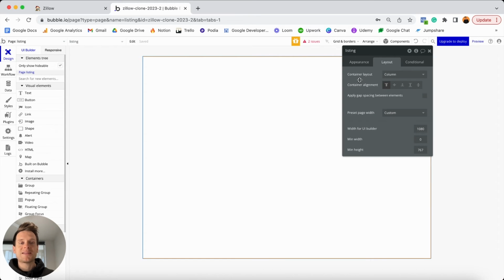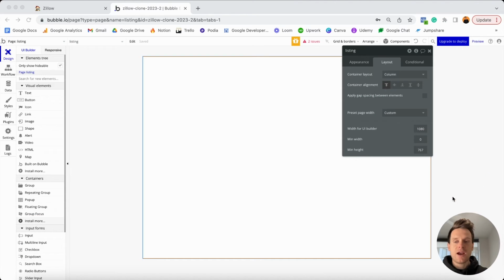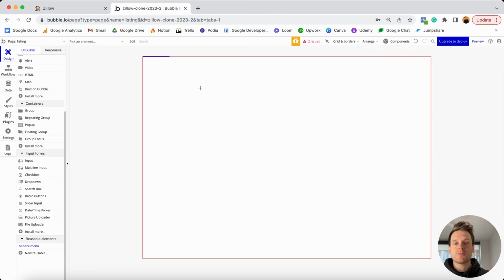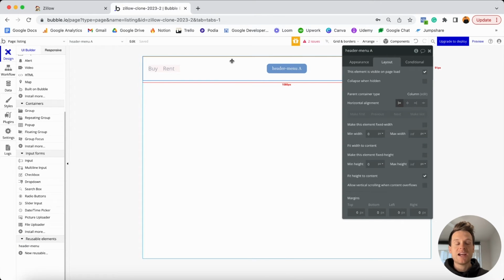Then once we've updated the container layout, I'd like to add my reusable navigation menu to the top of my page. And so in order to do that, I'm going to move my head out of the way here. I'm going to scroll right to the bottom of my elements tree and I'm going to grab my header menu under my reusable elements. I'll add that onto the page and that is all I need to do. Honestly, every time I add that reusable element onto my page, it brings a tear of joy to my eyes because it saves so much time having to rebuild that.